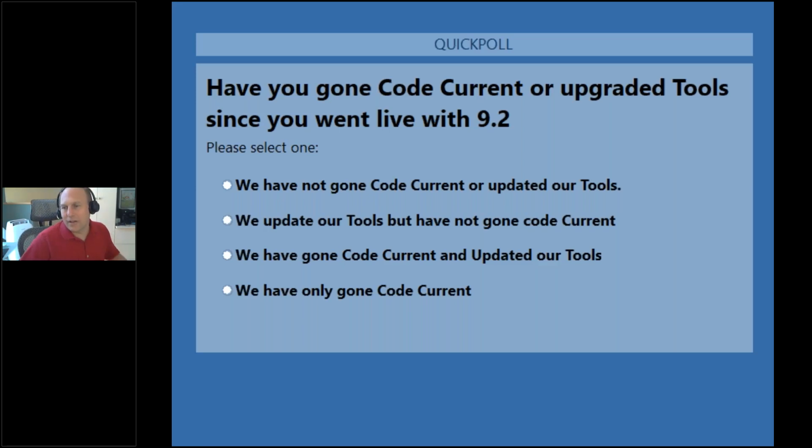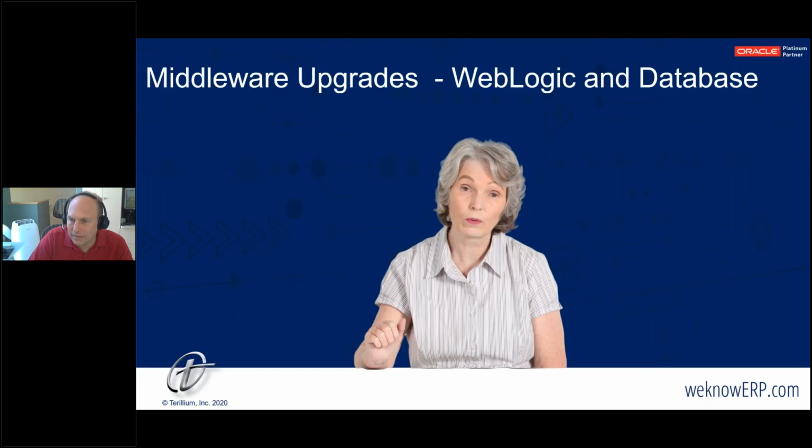It's interesting. If we close this out, we've got basically a tie: about a third of you guys have not gone current or have not updated your tools, and about a third of you have done your tools but not gone code current. So it looks like we have a lot of people out there who really should be looking at their code current and how that possibly affects their system. All right, closing that poll out.